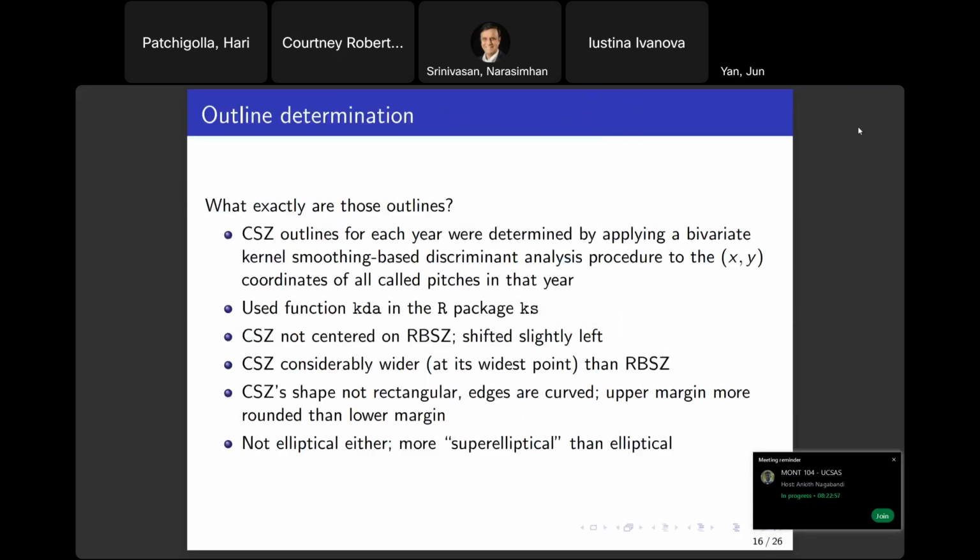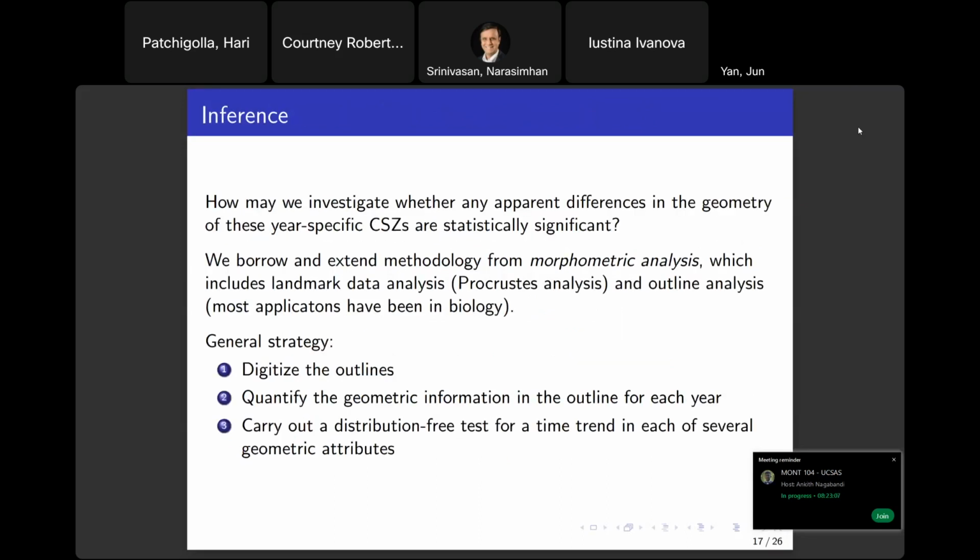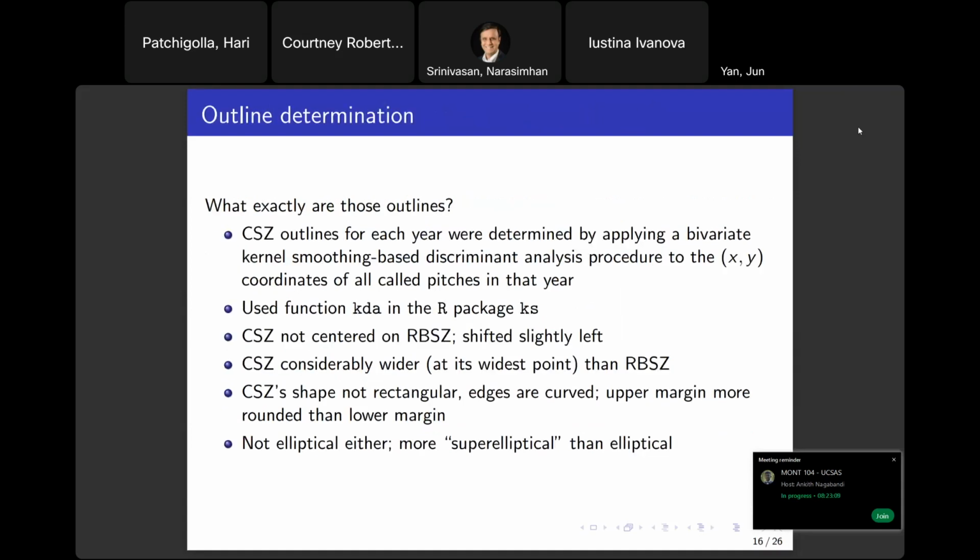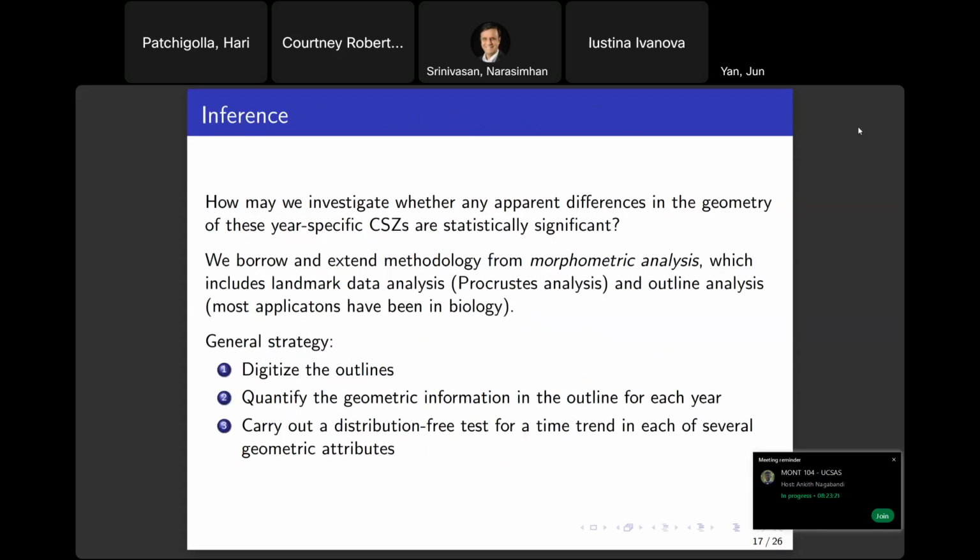So what's the shape of this region? Well, it's not rectangular, it's somewhat elliptical, but because it has these more rounded corners, it falls into the family of what are called superellipses. More rounded than a rectangle, but less rounded than an ellipse, actually.